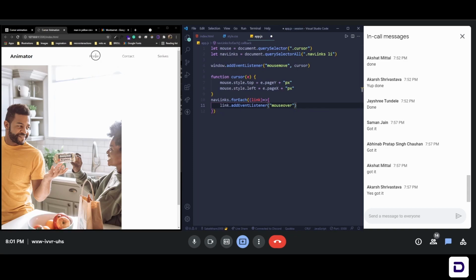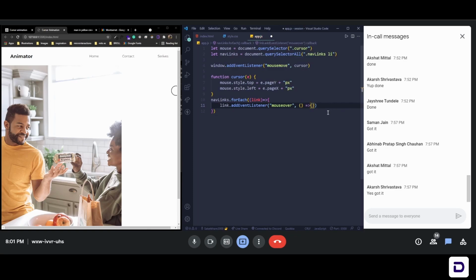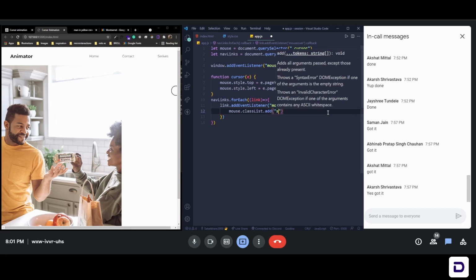So what that does is when the mouse comes over this link, this says mouseover, and when we leave this link, that event is called mouseleave. So we'll use that as well, but right now we'll just add this mouseover thing, and then after mouseover I'll create one more arrow function here, and inside this I'm just going to say mouse dot classList dot add, and we created the class scale, right?